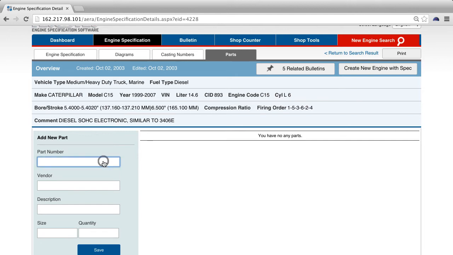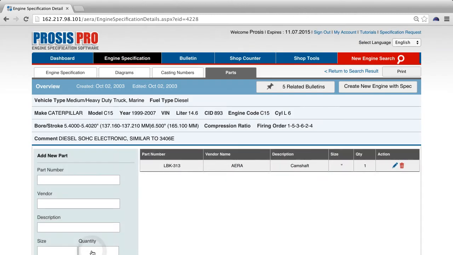For example, let's type in LBK-313 as the part number, AERA as the vendor, camshaft as the description, and 1 as the quantity, and press Save. To the right, you will see the new part has been added.